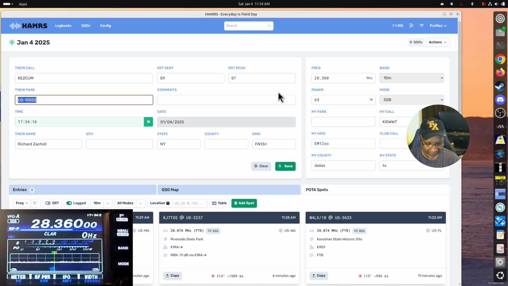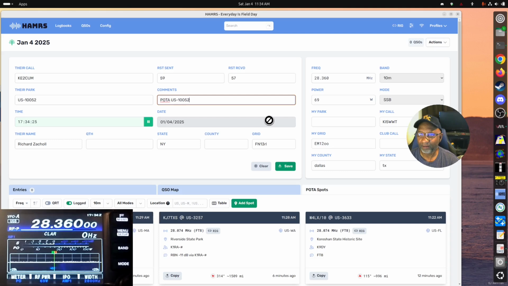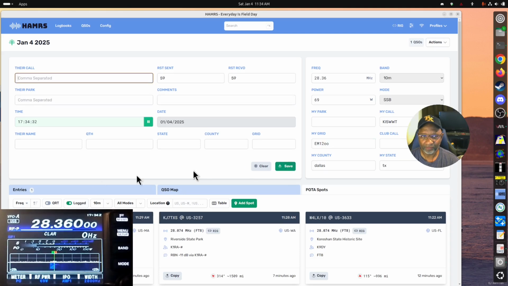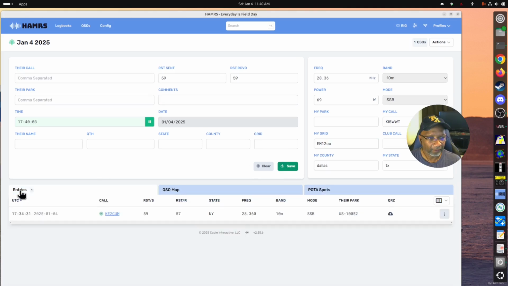I like to copy the park over into the comments. And that's just for my record. It's not something you have to do. But it'll keep track of the power, the frequency, which is 28360, and you hit save. And it creates an entry for that contact, logging the band, the mode, their park. If I was at a park, when I export the file, it'll log the park.